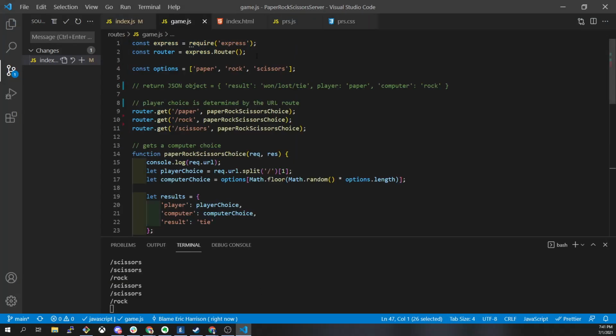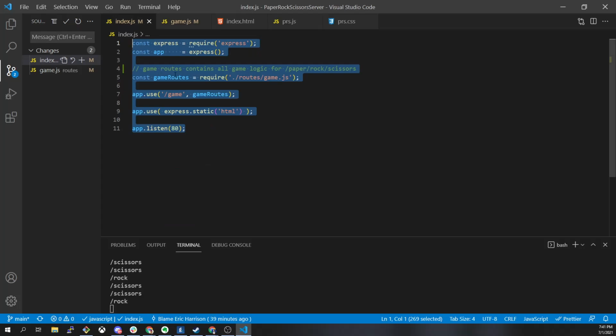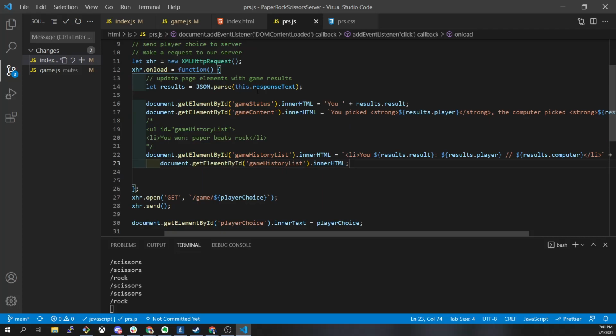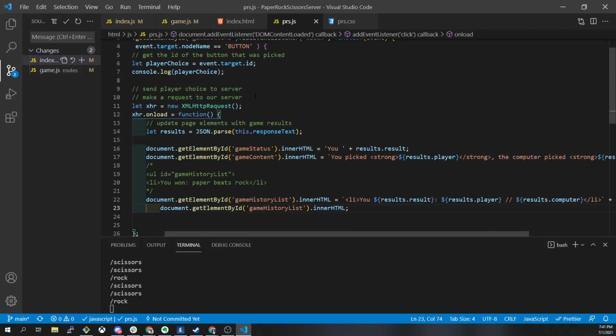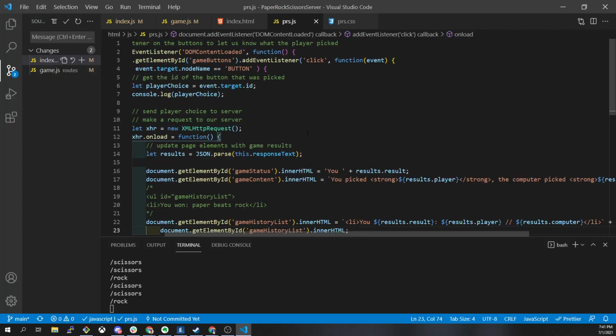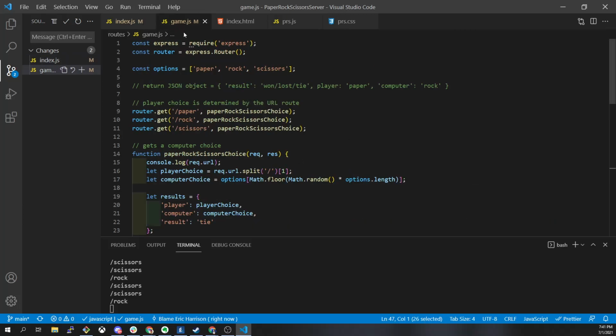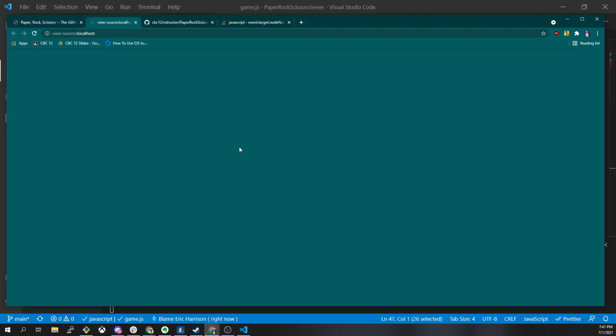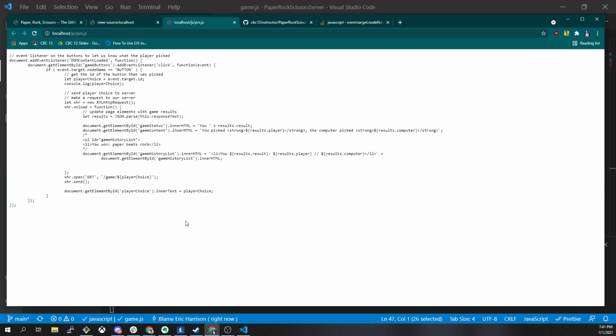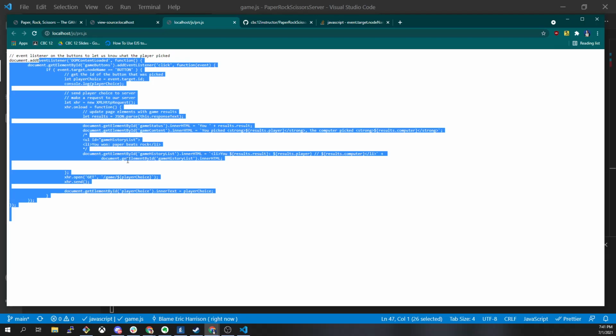Go ahead. So what's the difference between the game.js and prs.js? Okay. Game.js is on the server side. This is running, this is Node. PRS.js is client side. This is running in the browser. Okay. The browser is the thing running this code. The server is running this code. Like if you come in here and we view page source, our browser is, when we click a button, we're sending that request to the server.